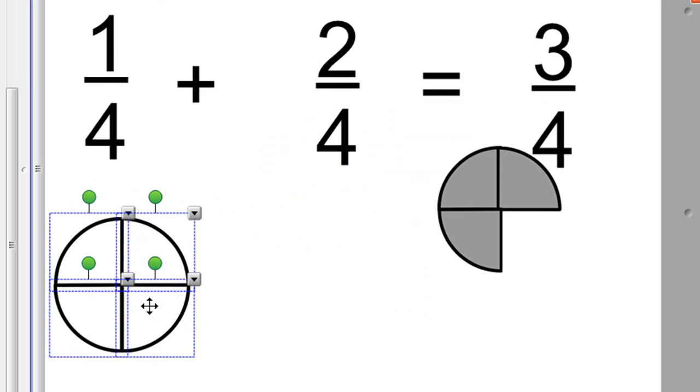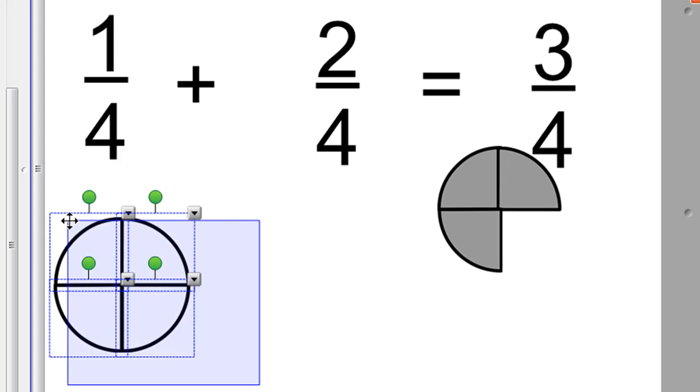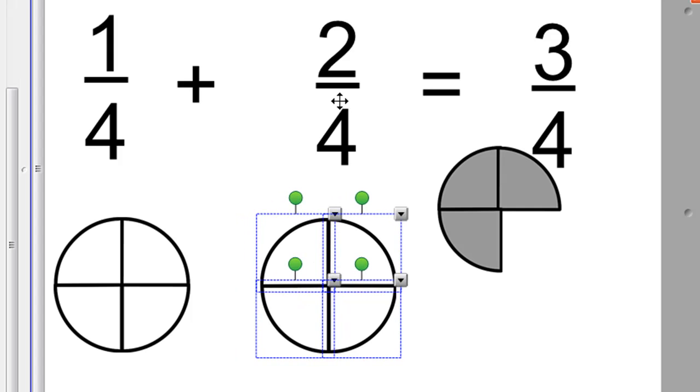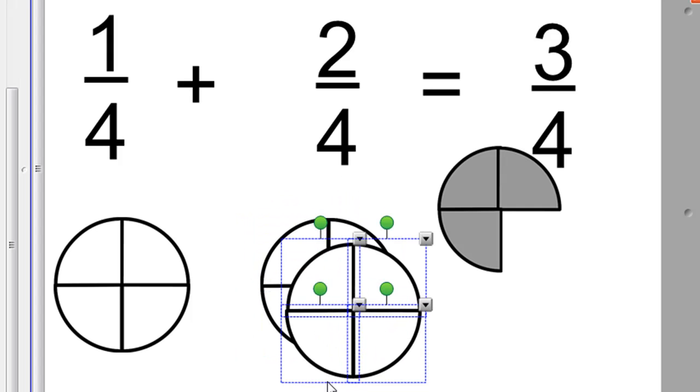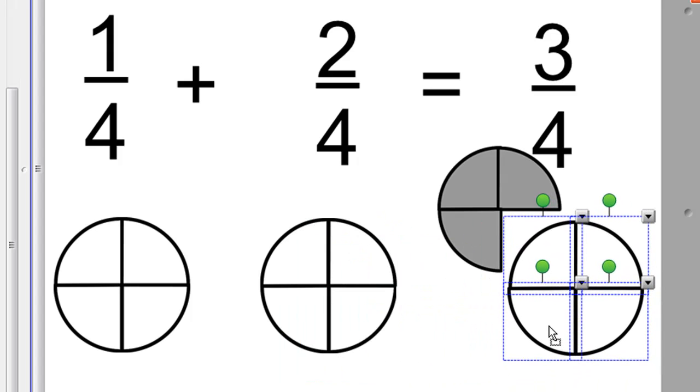I'm going to move this over here because we're going to want 1/4. Then I'll make another copy. I'll just press Control D to duplicate. I'll move it here for 2/4. And then I'll duplicate it once again and I'll move it over here for 3/4.